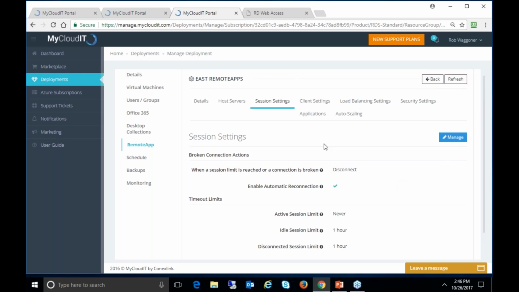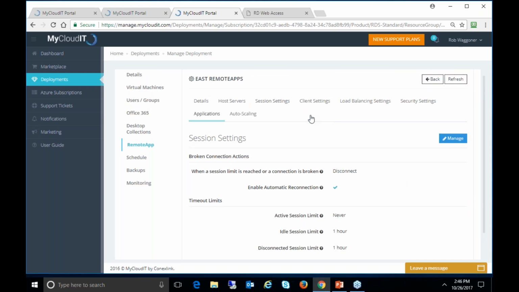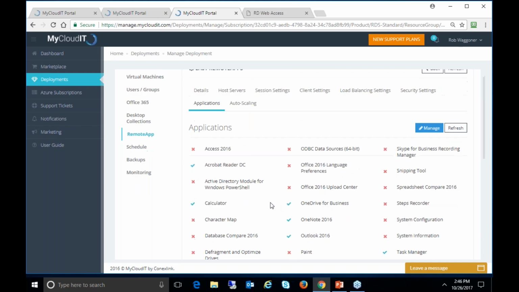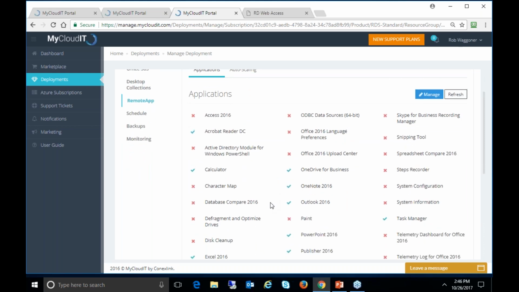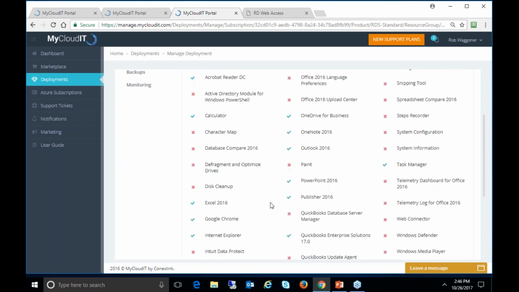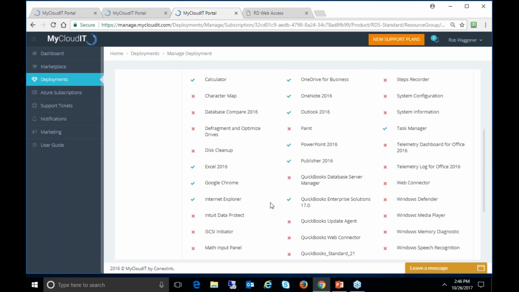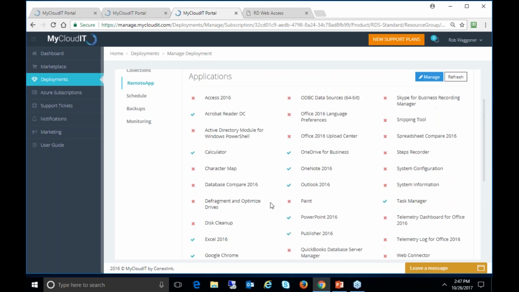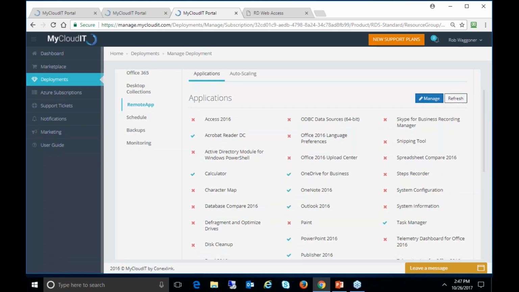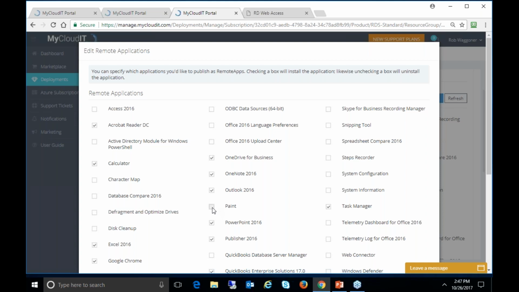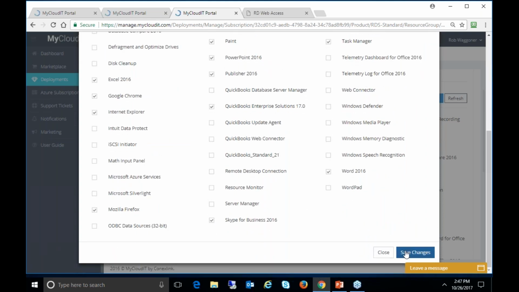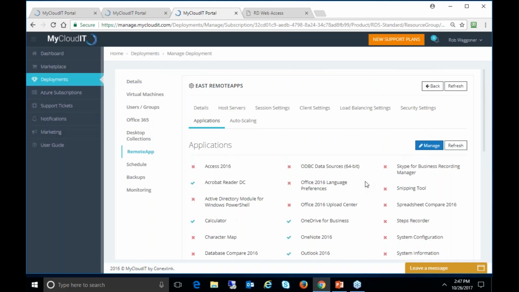So we have a lot of granular controls here, like even application publishing. So I could very easily, this enumerates all the applications installed in the session host. You can go in and install an app in the session host or use a golden image and pre-build your hosts. And then if I want to publish Paint, it's as easy as saying Manage, clicking on Paint, scrolling down, and clicking Save Changes. That's it. 5 minutes later, Paint will be published.